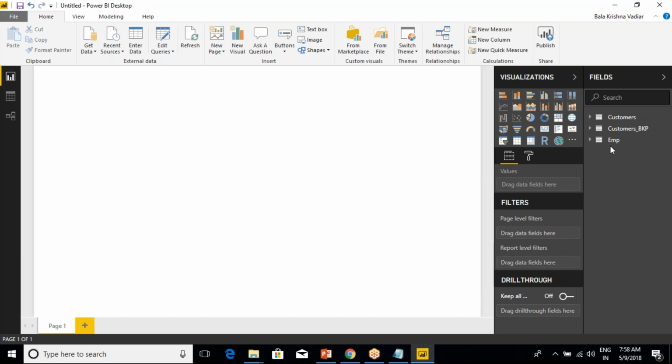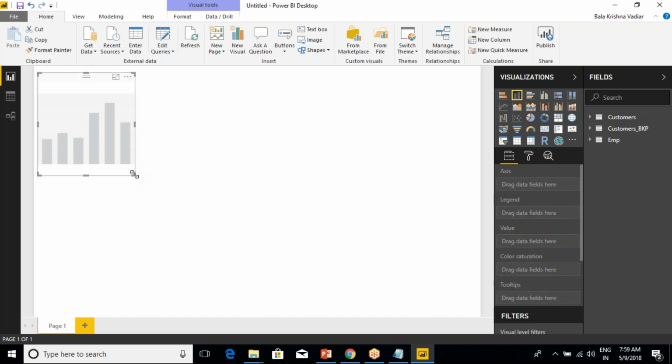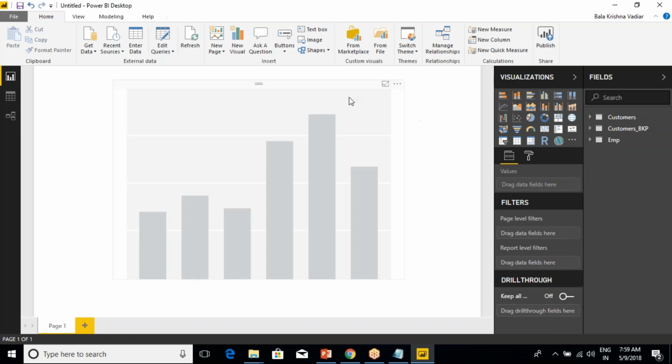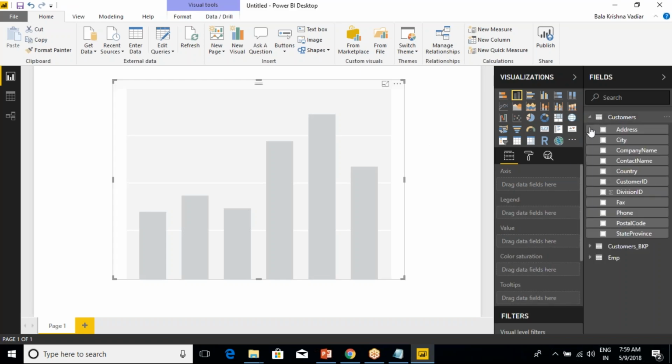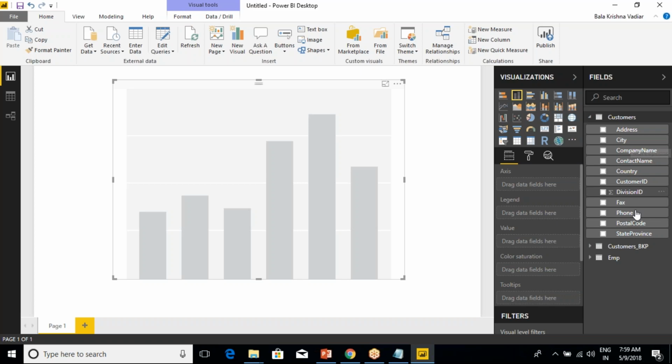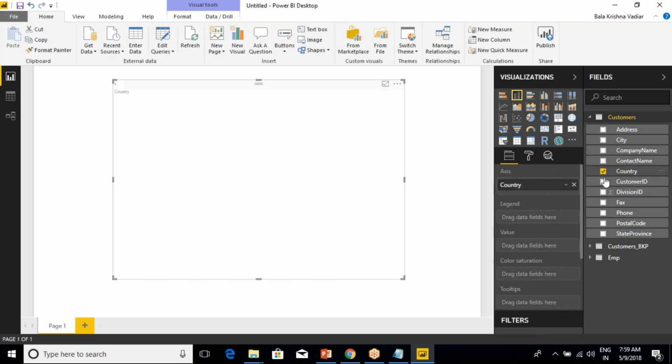Next, using this data I'm going to design a simple stacked column chart. Go to tables. This is the x-axis, as you can see here, and this will be called the y-axis. First check what columns are available. We have customer ID and country. Let's say we want to see, country wise, how many customers are available. So select these two columns.